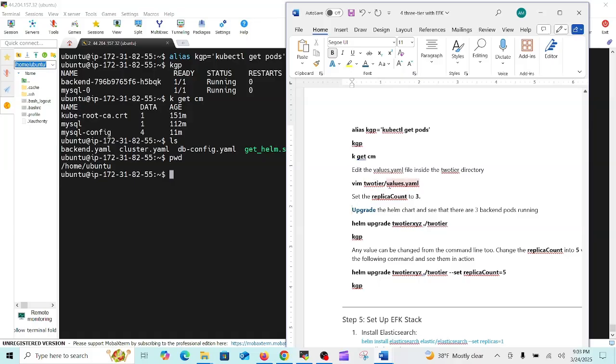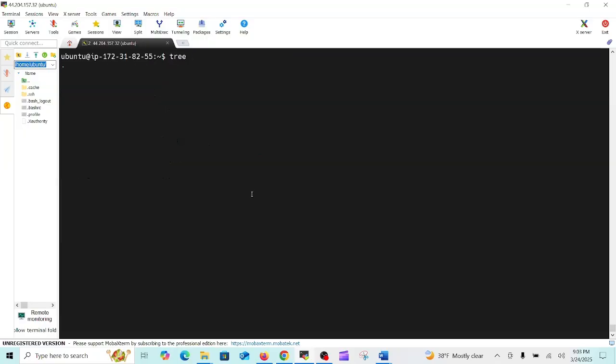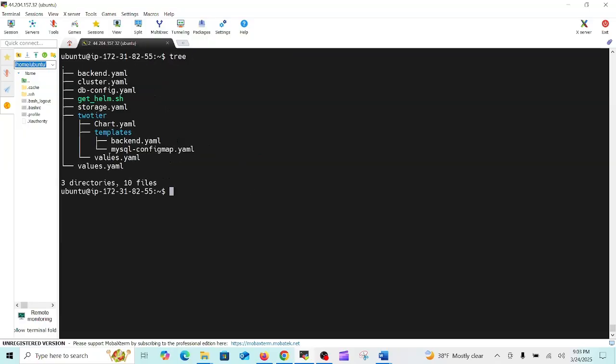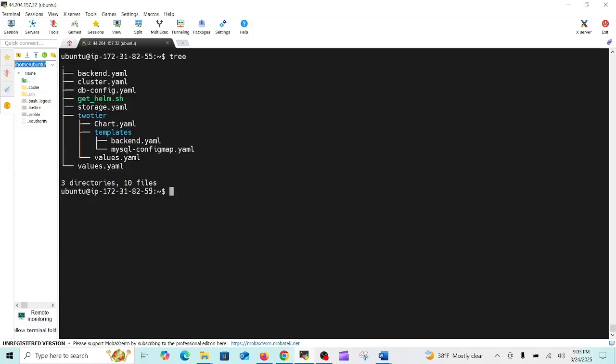So where does our values.yaml live? First of all, let's see the tree, Control L, tree, clear. What is the values.yaml here? We are looking at this one because this is created by helm create. So we are here. We have to go to two-tier, then to values.yaml. So first of all, let's cat two-tier, then values.yaml.